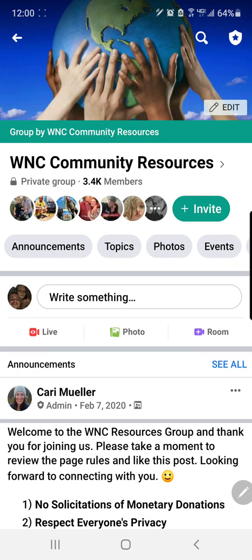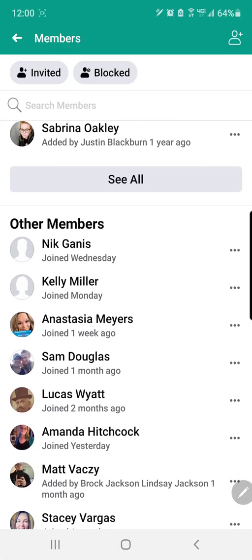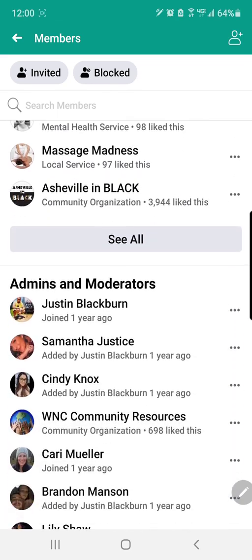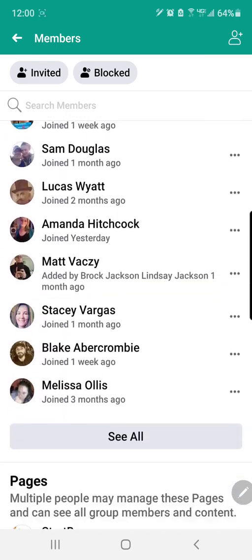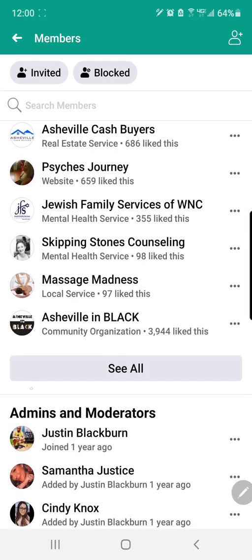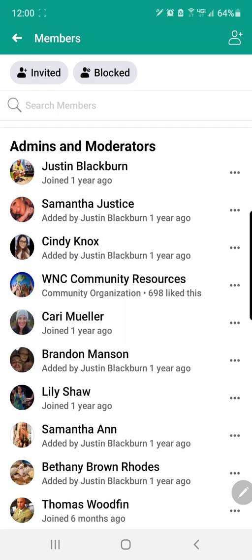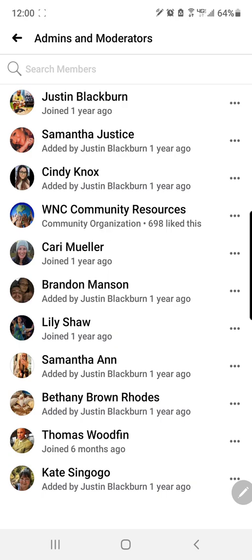So just really quickly, I want to go over how you can contact the admins if you need to. So if you go at the top here where it says members, there is this little 3-dot icon there. And if you hit that, it's going to open up a list of the group members. And you're going to scroll down. This is going to give you a list of your friends that are members, other members, pages that are a member of the group. And when you get here, admins and moderators. So if you click on see all, it's going to give you a full list of everyone that's an admin or a moderator in the group.